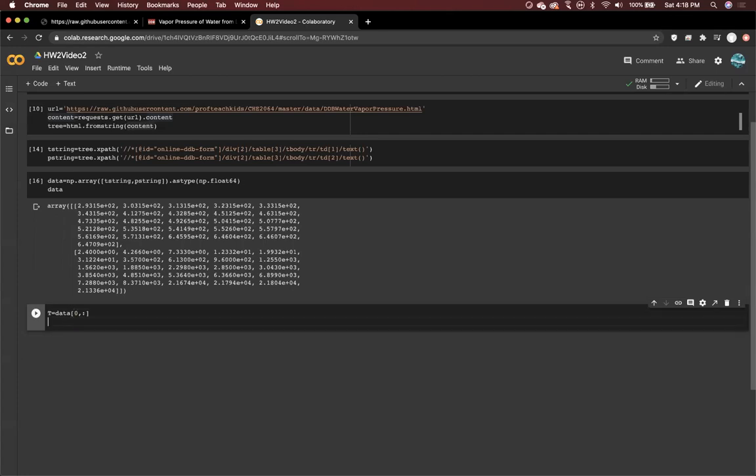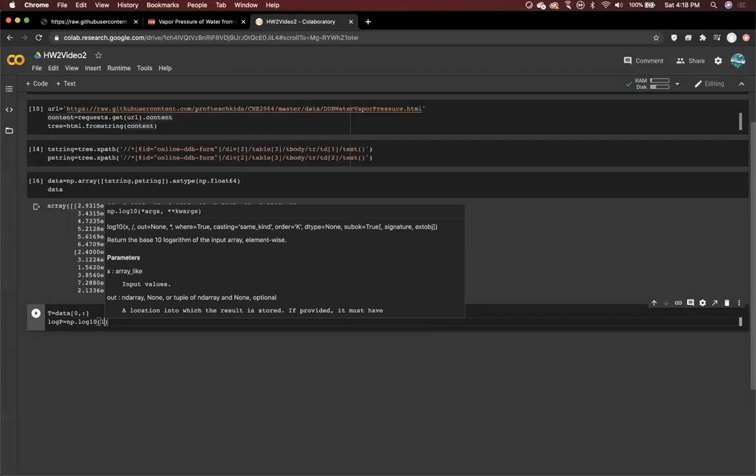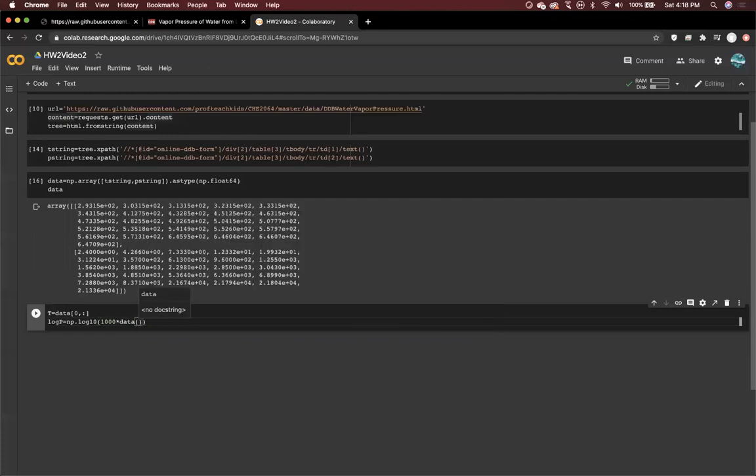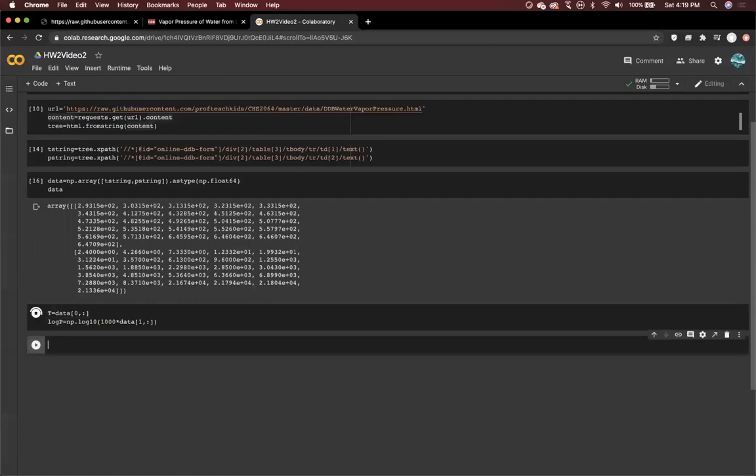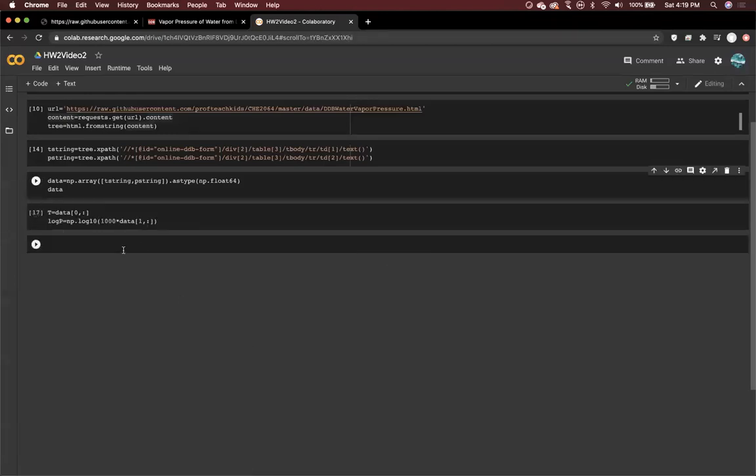And then we're gonna call it log of P, because that's what the Antoine equation uses. It uses the log of the pressure. And we're gonna have that equal to np.log base 10 of, so kilopascal is 1000 times our data, and we want the second, and we want everything in there. So now that we have that, shift enter, run that, make sure that's good.